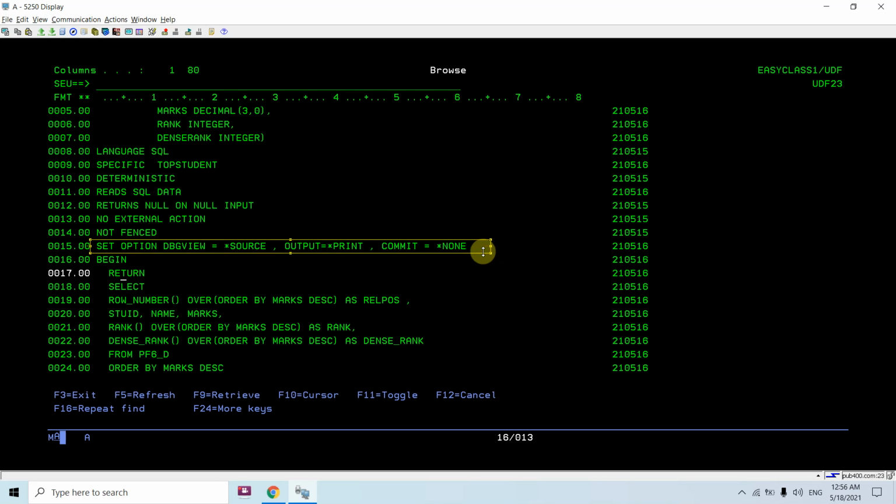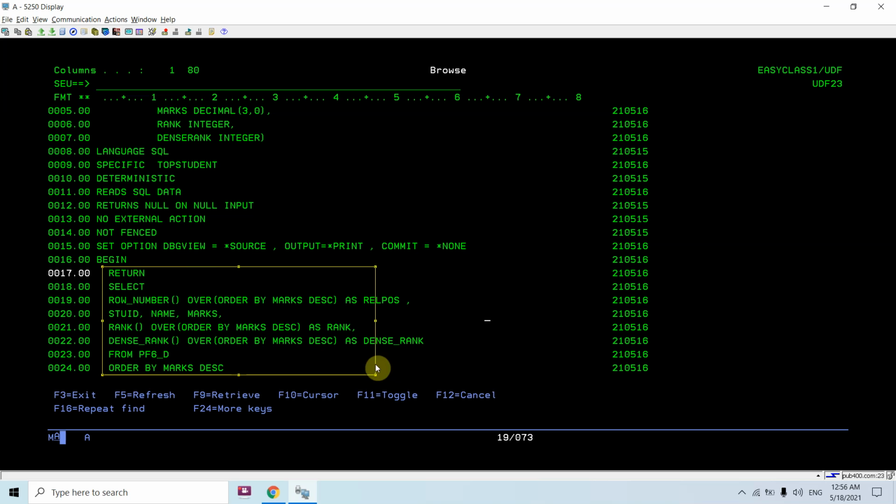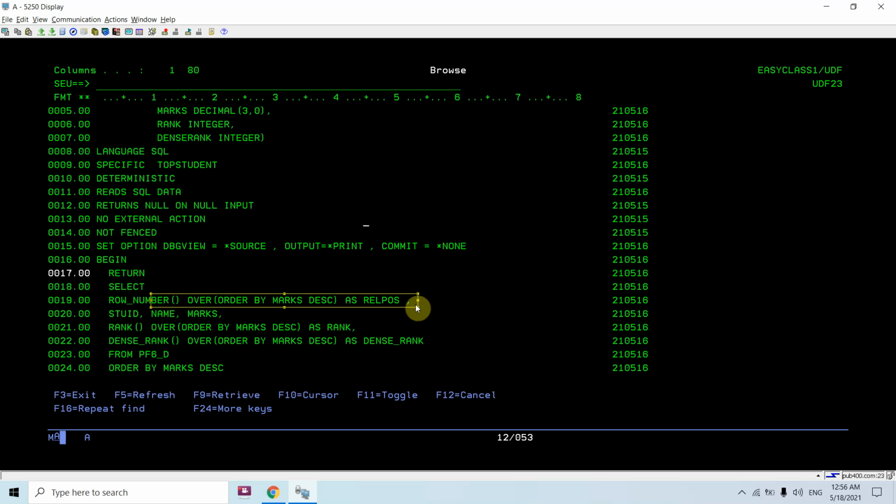These are the set options for debugging this user defined function. You can debug it by specifying debug us source. Output star print is for generating the source listing, and commit star none sets commitment control to star none. Here I'm just returning the select. That select contains the relative position number of the record, student ID, name, marks and the ranking, ordered by marks in descending order. So we fetch the highest mark students as the first rank, and so on.